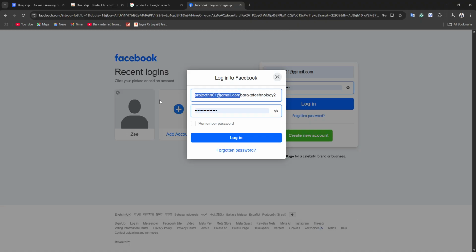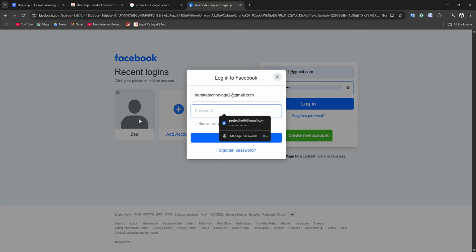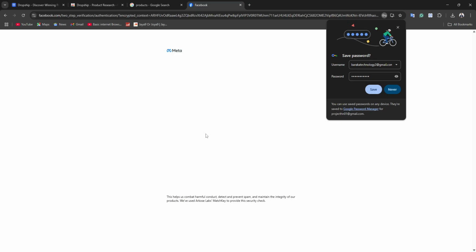Let me delete the previous account. So almost there now. Let me enter the password right here. Wait, let me just delete it. So now let's tap on login. So there we go, almost here. Now tap on save.